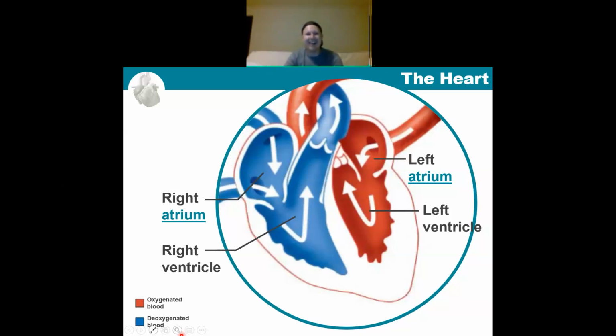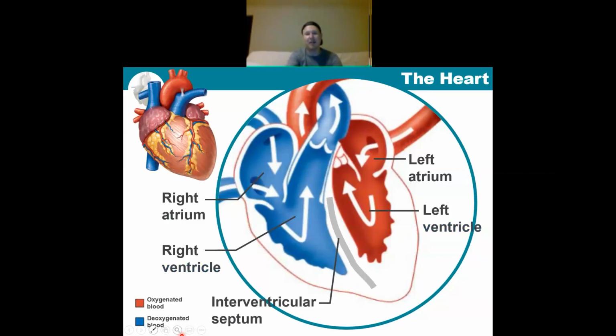So we have our right atria and left atria. It looks a little bit harder on this fancy drawing, but it's all there. And then we have our right ventricle and left ventricle, just like we saw on that simplified diagram. So that's all I want to tell you, that it is really a good diagram for us to use.